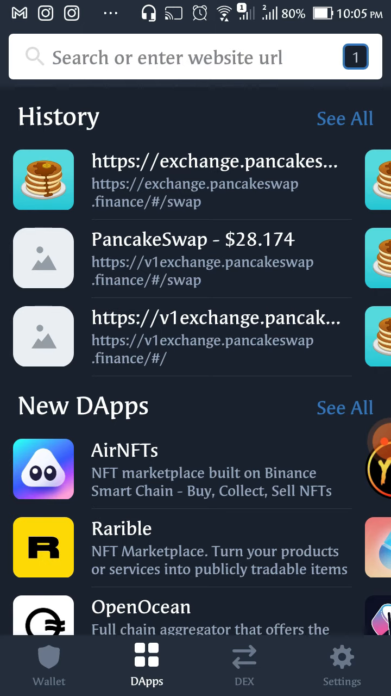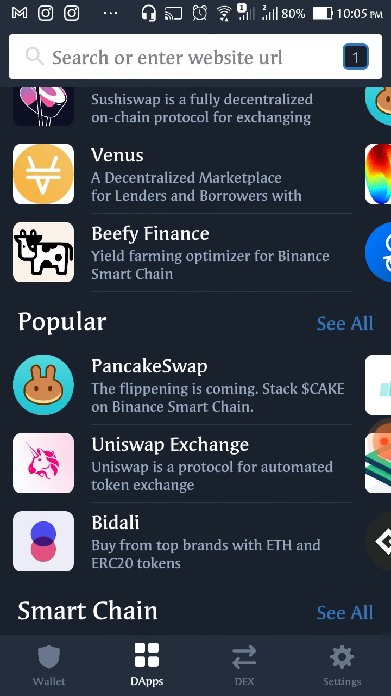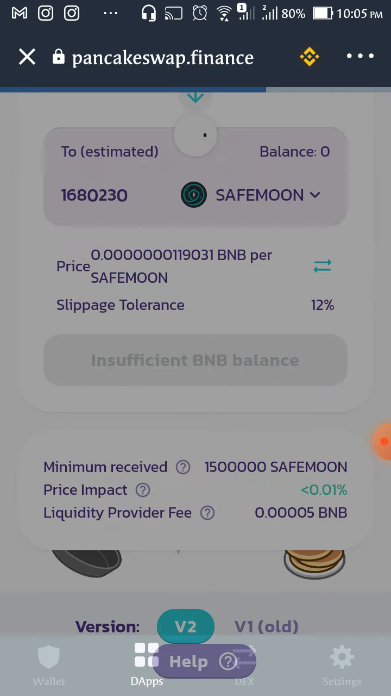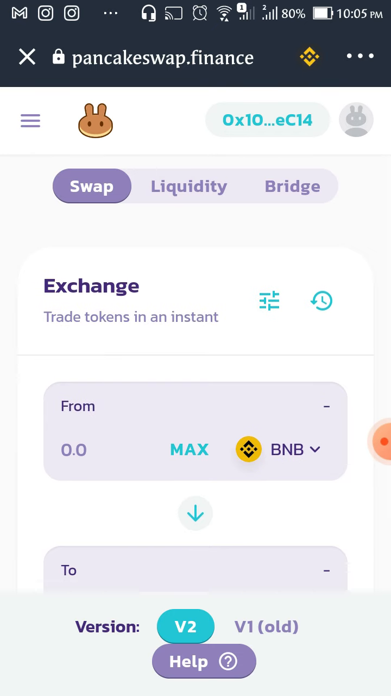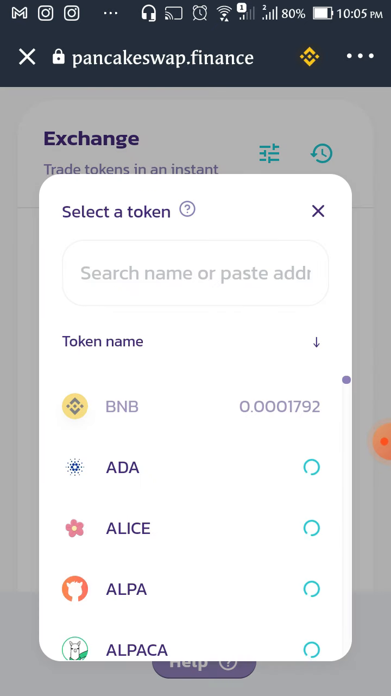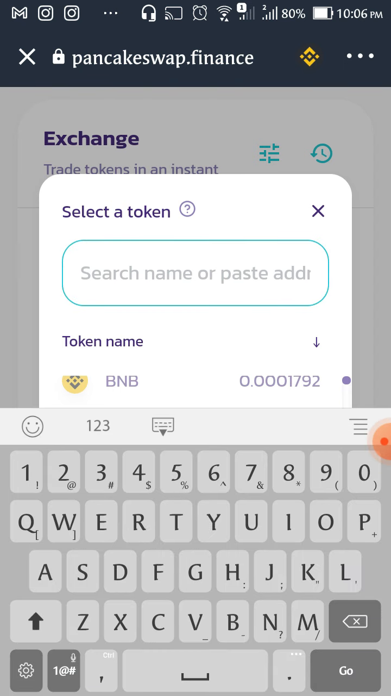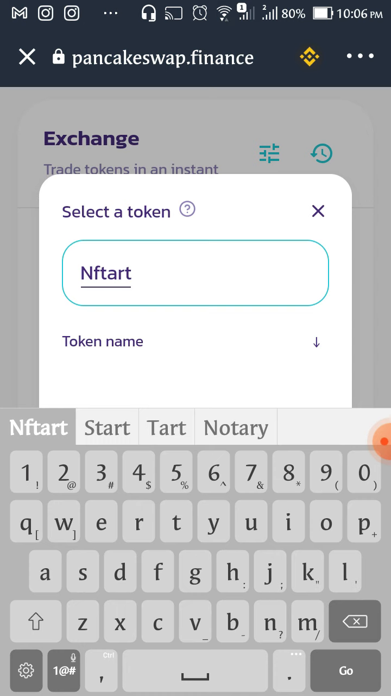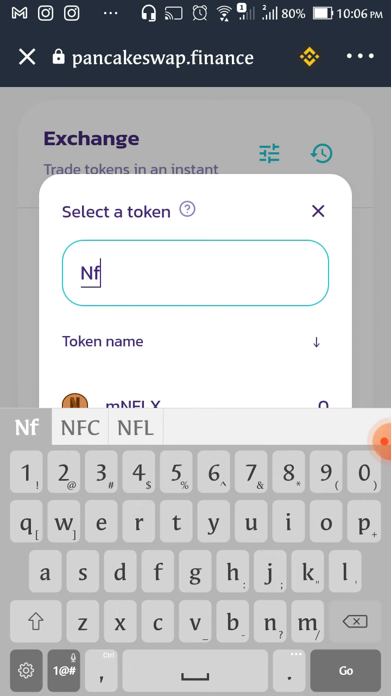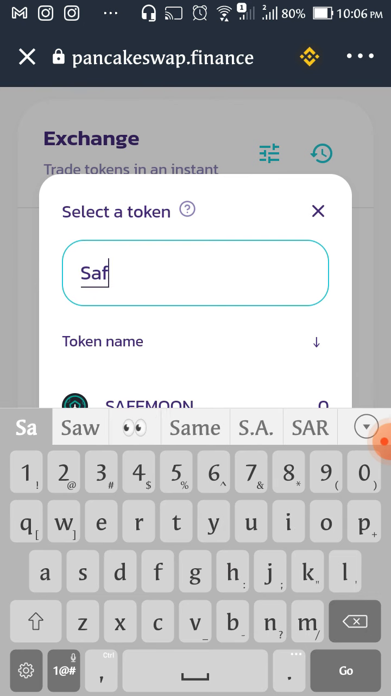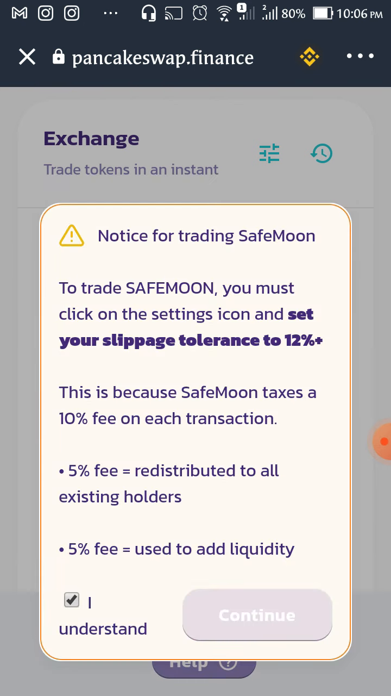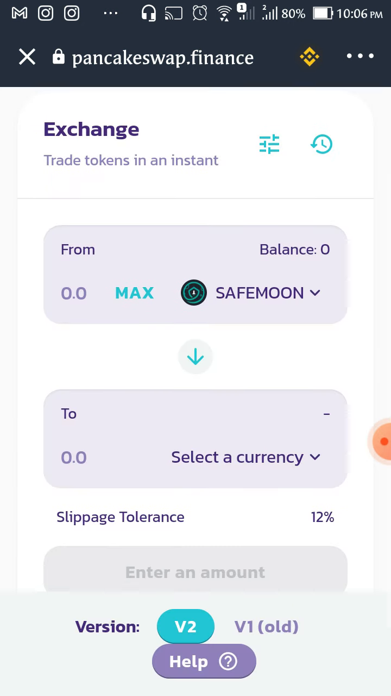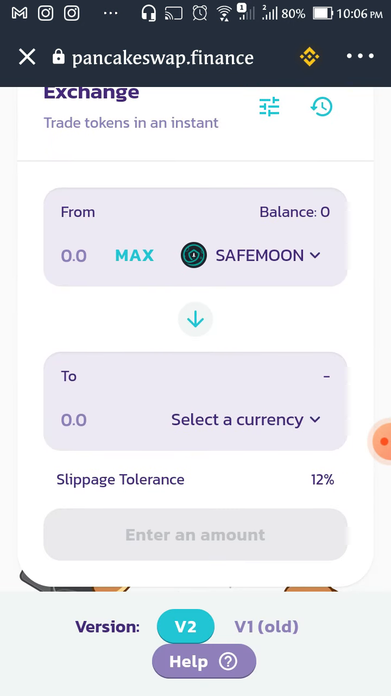I'll go to the dApps, and then Pancake Swap. It's still the same thing you do, the same technique you just follow. Let's go to NFT. Well, NFT is not listed here, so let's use something else. Let's use SafeMoon, because we're actually using SafeMoon. So we'll click on continue.